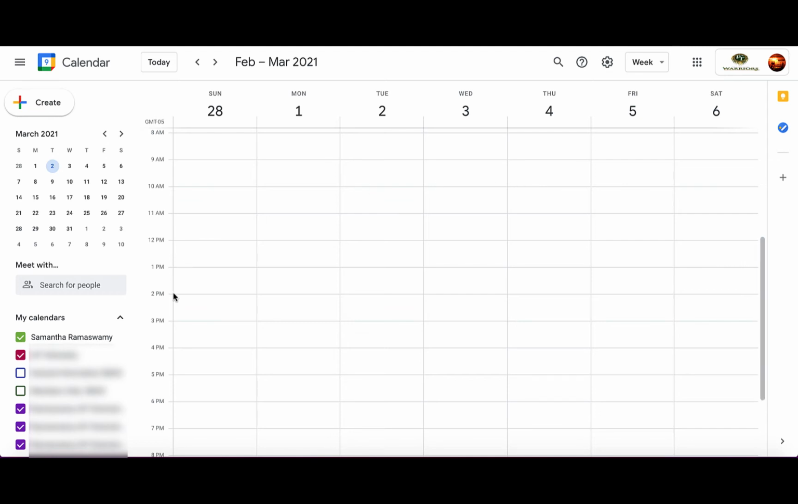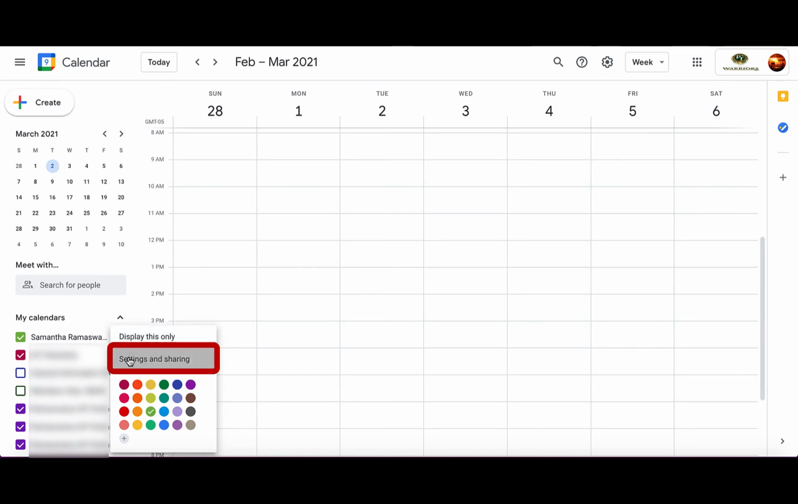The first thing you want to do is over on the left side under My Calendars, you want to highlight the calendar that you would like to change the notifications for. More than likely, it has your name. Highlight that and click on the three dots and go to Settings and Sharing.